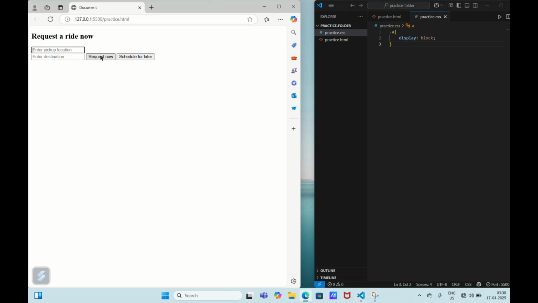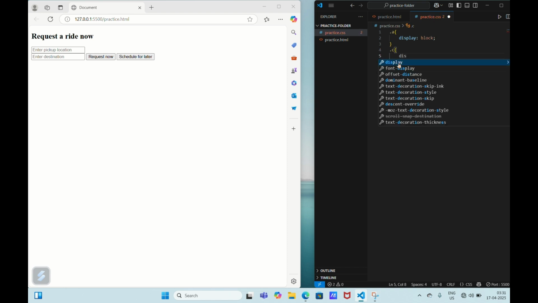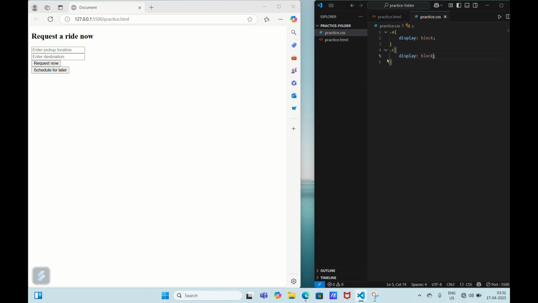Then we want this request now as well as the schedule for later. Both of these buttons have to go down below these two placeholders. So to do this, what we have to do is we have to make these two buttons a block element. So I'm going to target this. For the request button, we have the class as c. So I'm going to target the c here and give the display as block element. So that's it.